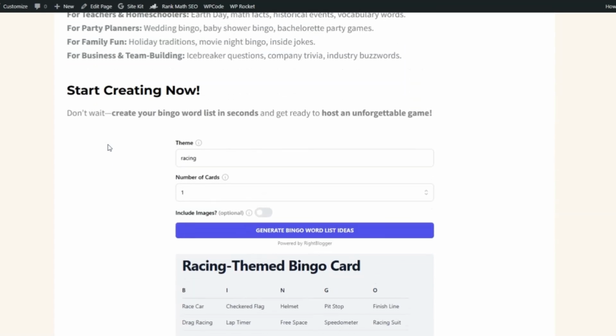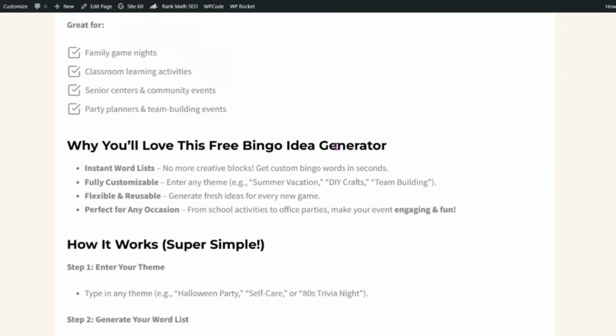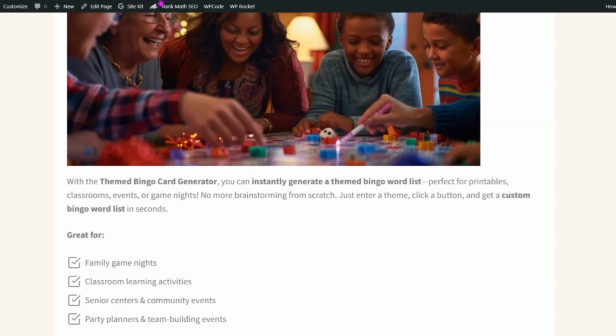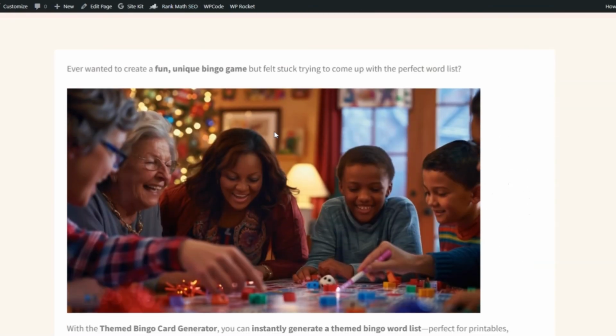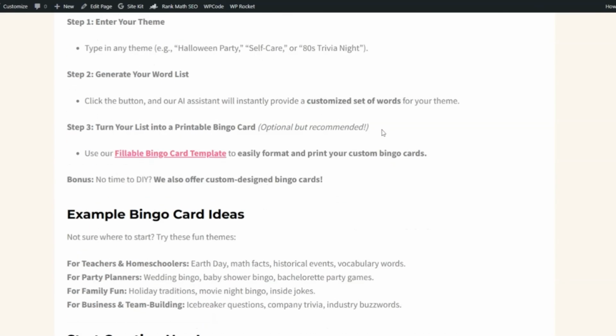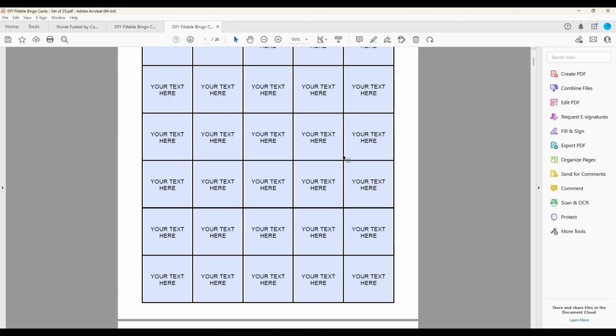All right, so that was just a quick demonstration. Again, I'll have the link to this free idea generator also included in the description. Like I say, this is just a quick and easy way to create custom bingo cards for any event that you're hosting this summer or throughout the year.